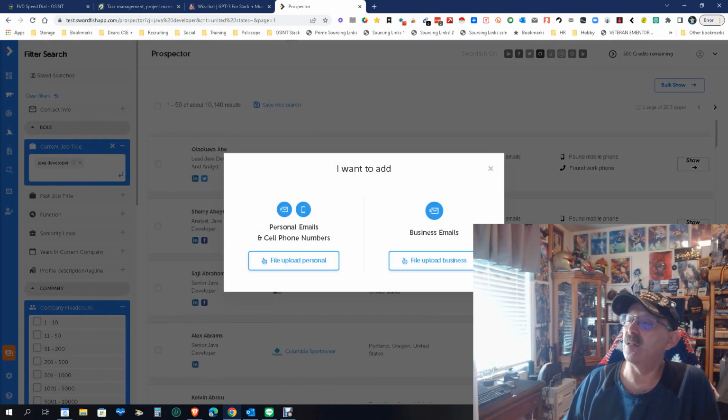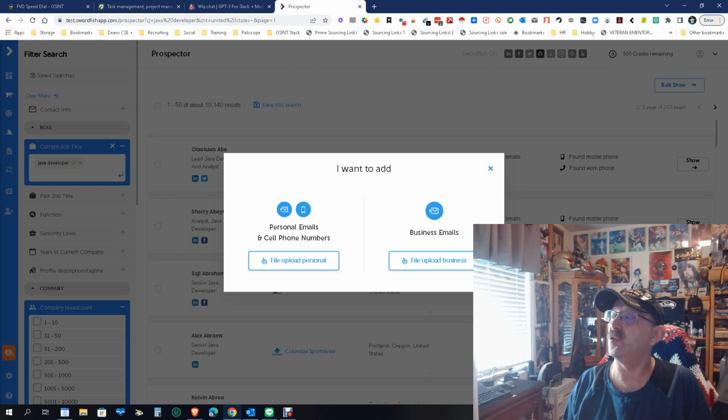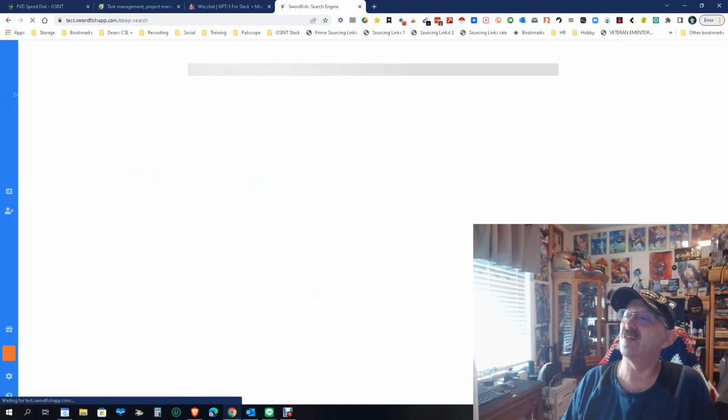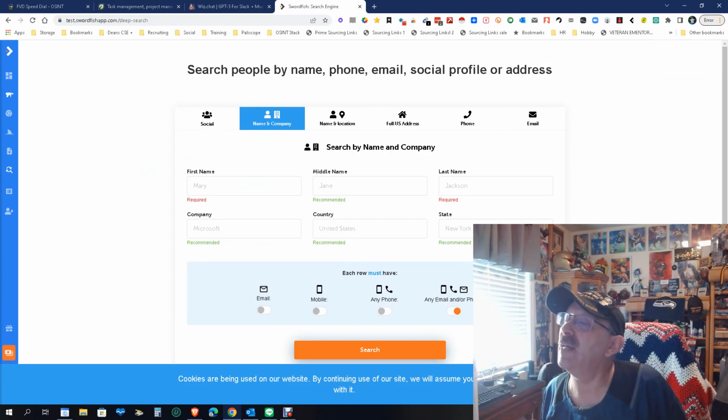Now this is the file enrichment. You have a file of people, you stick them up there and it'll find you all the info you need, which is really cool. Down here is the reverse search. This just basically is going to allow you to search under a multitude of things. You can pick a social, a name and a company, a name and a location, full US phone, email.